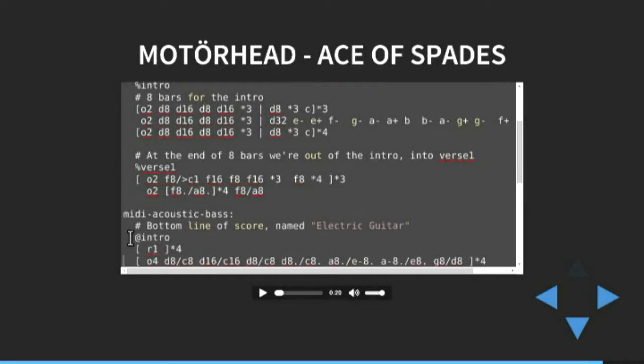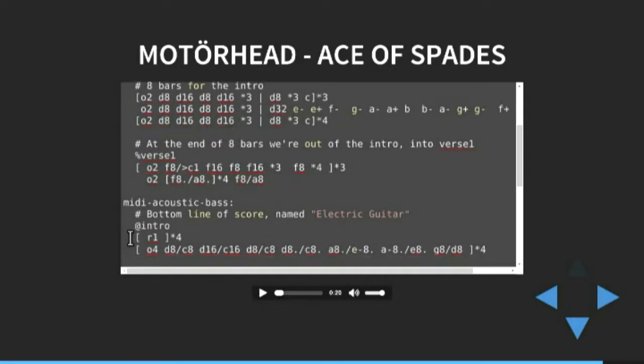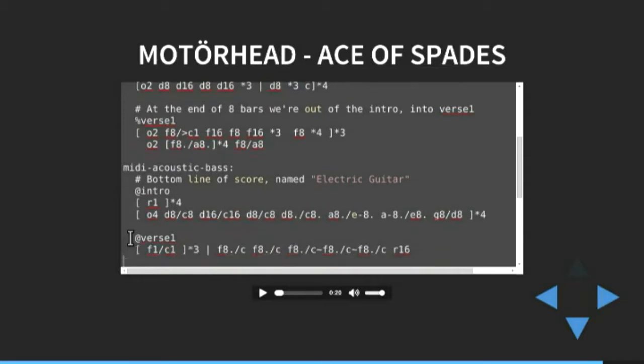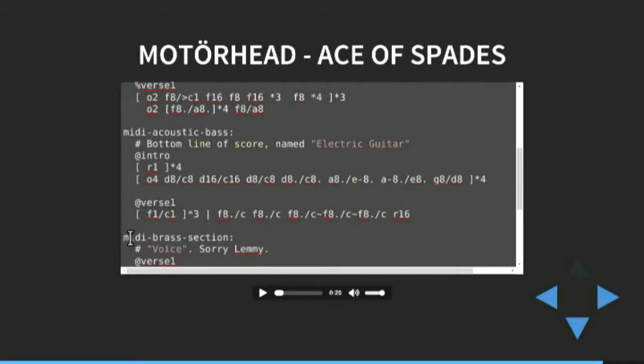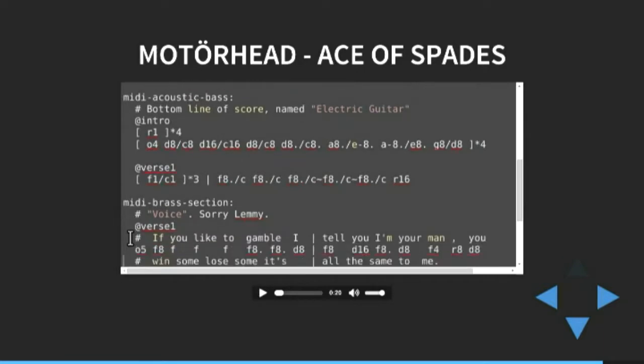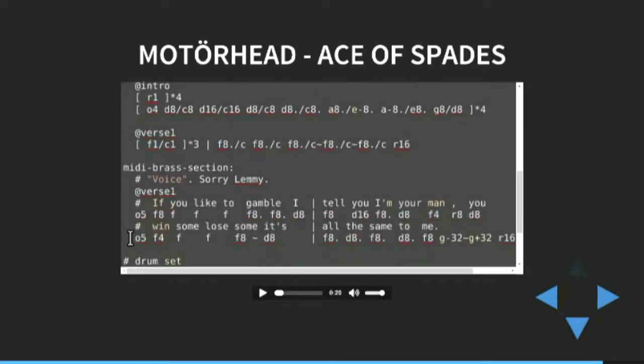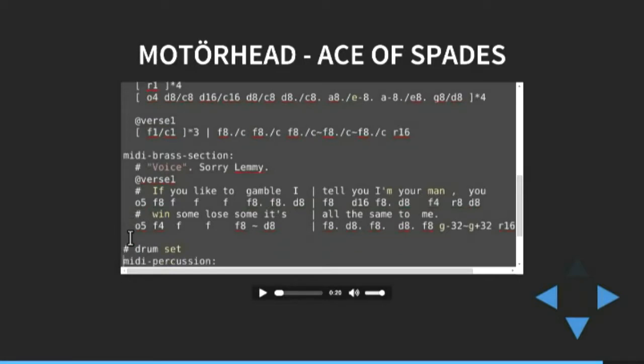There's an electric guitar line at the bottom which waits for 4 bars before it gets started and then comes in with lots of chords, a reasonably similar pattern. As far as an instrument is concerned, I really don't know that Lemmy is a brassy voice, but there isn't a MIDI Jack Daniels and Coke voice, so you know, amphetamines in his case, I think.